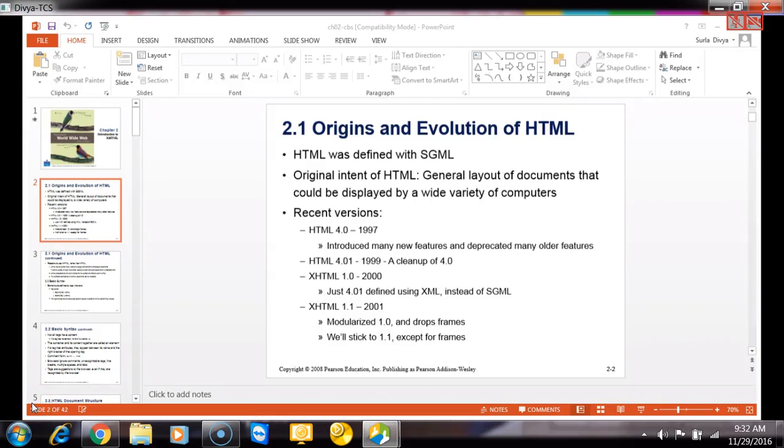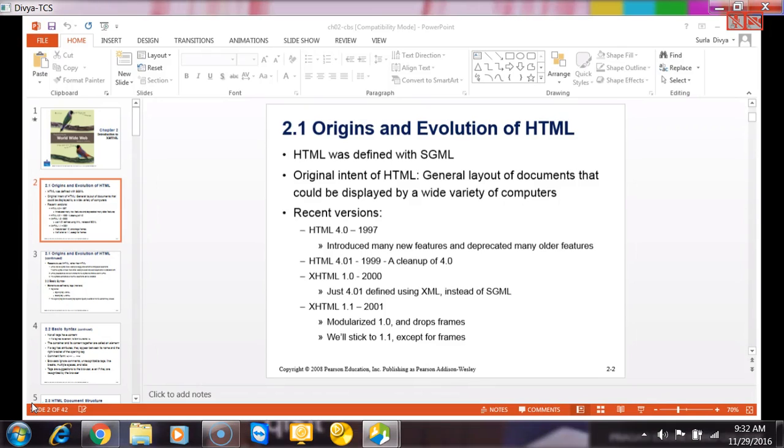XHTML is Extensible Hypertext Markup Language. Okay, it came into emergence in the year 2000. So what is the original intent of HTML? It is the general layout of documents that could be displayed by a variety of computers, so it may be your desktop computers or any different operating systems.